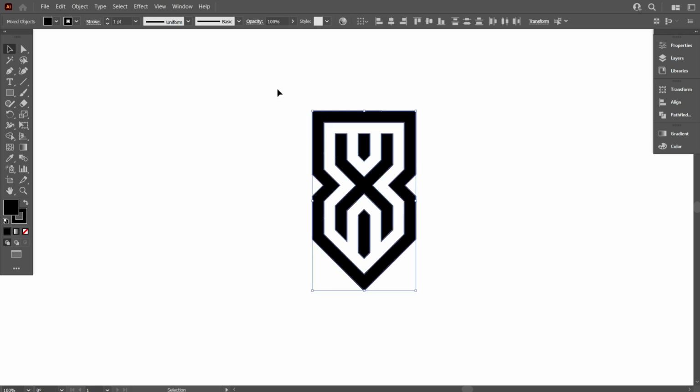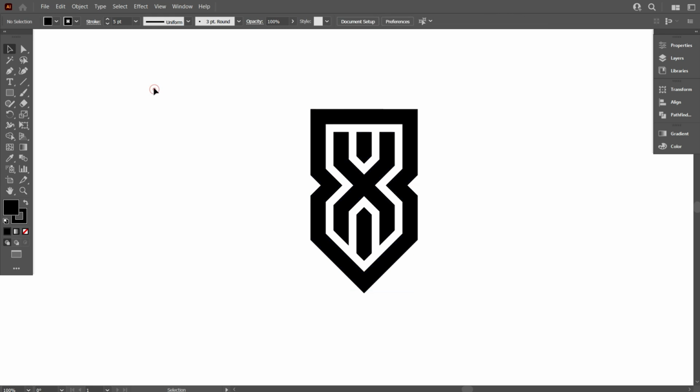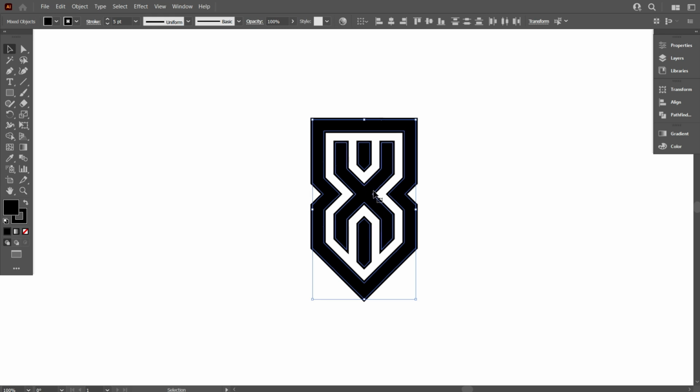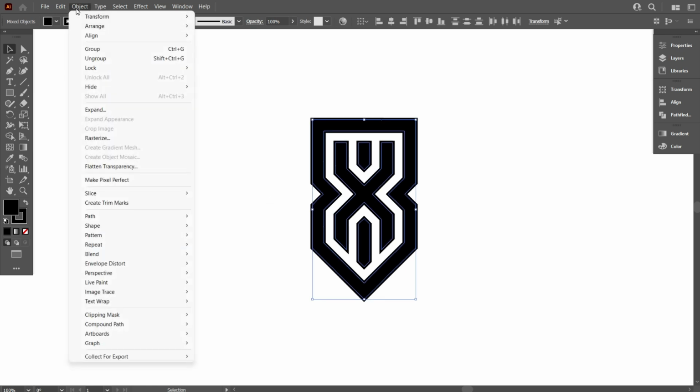Now select the design, and increase the stroke. After designing the logo on the grid, try to increase the stroke of your design, because it makes your logo more beautiful. After increasing the stroke, you now need to expand your design and unite it.